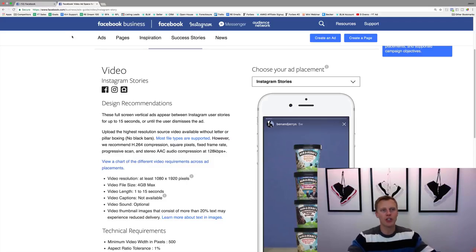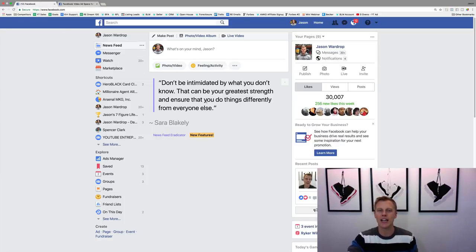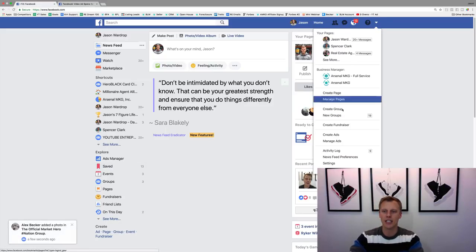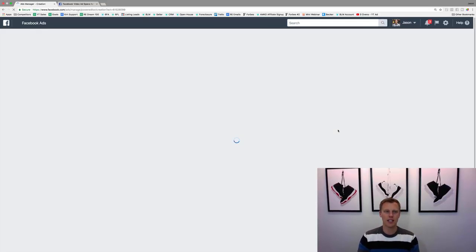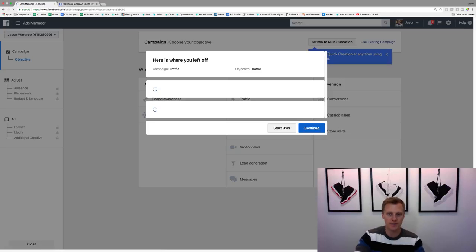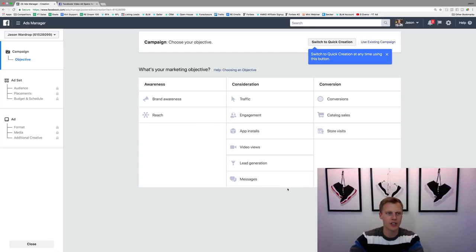Now let's jump over to Facebook, and I'm going to show you guys how to get into the Ads Manager and set up these ads on Instagram. We're going to either come over here to the Ads Manager under the Explore tab on the left-hand column, or you can come up here to the drop-down right arrow, and we're just going to say Create Ads. Okay, so we're going to come in here. It's going to take us into the Facebook Ads Manager, and we're just going to do Start Over.